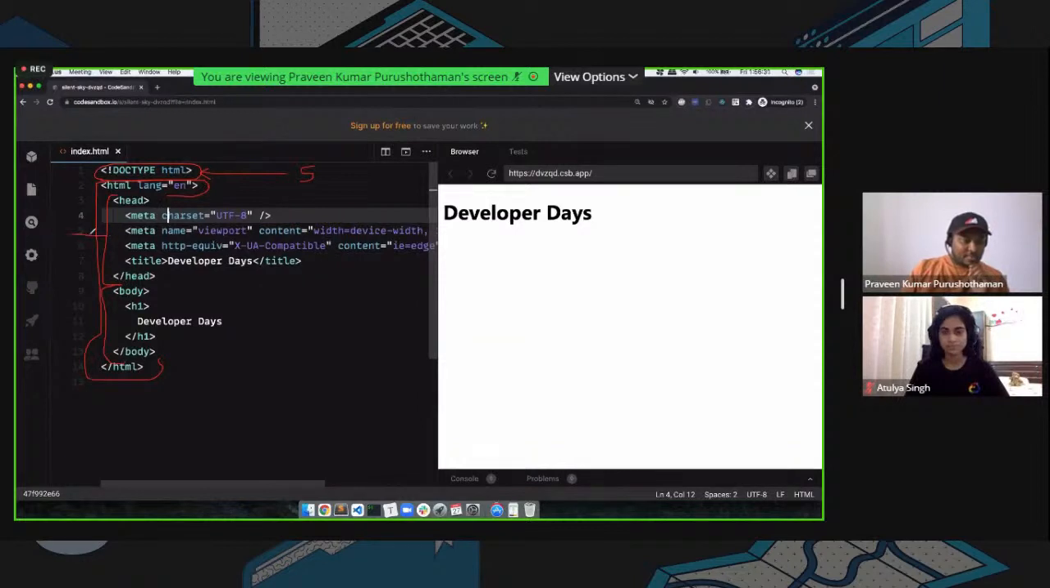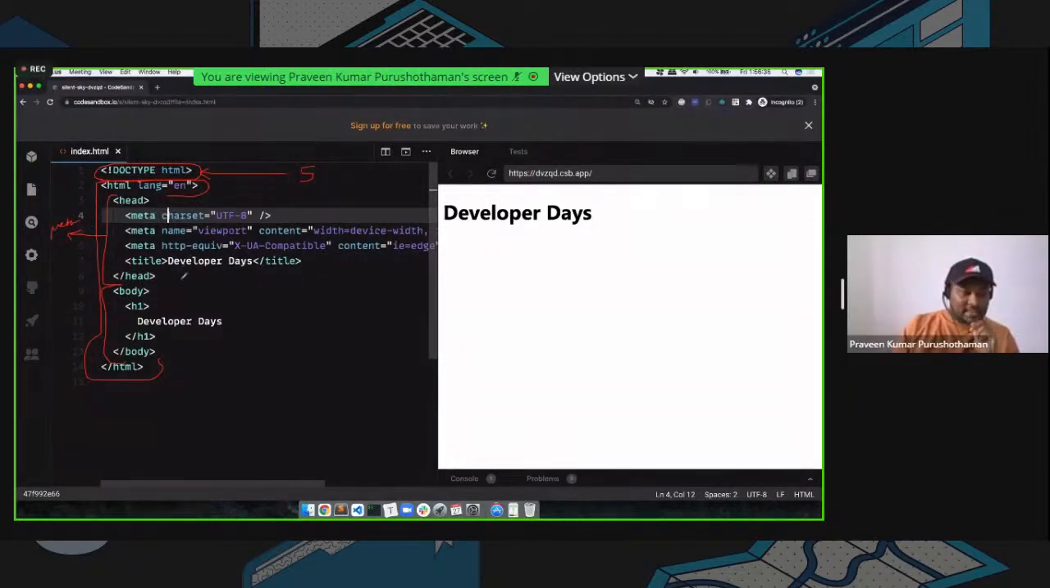Head contains all the meta information which you cannot see, except this part, which you will see in the tab at the top. Then you have the character set, viewport, compatibility, etc. The only thing we will concentrate on is the title part. Then body is the visible thing. Whatever you write here is going to be visible here. Okay, cool. Any questions so far?